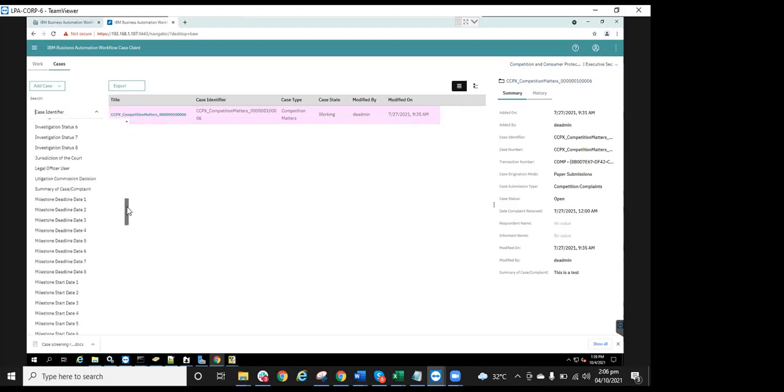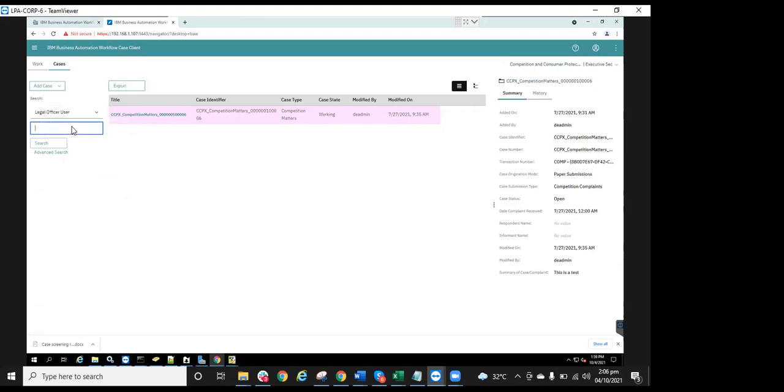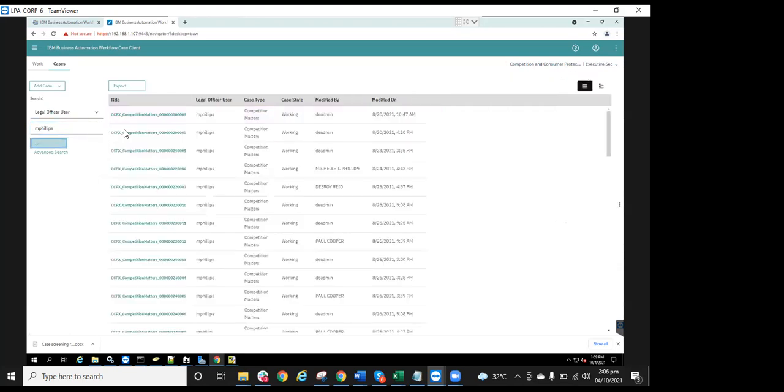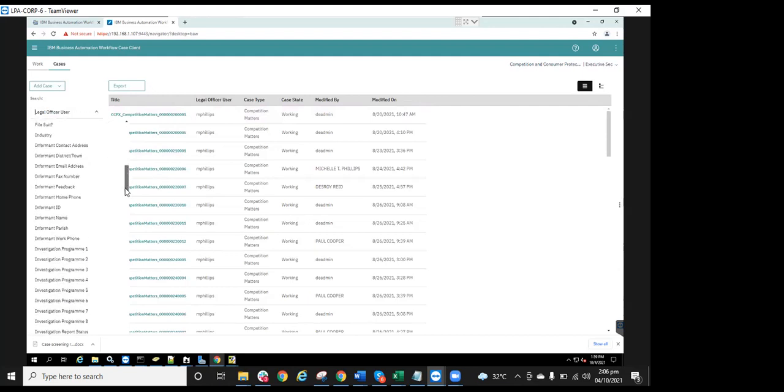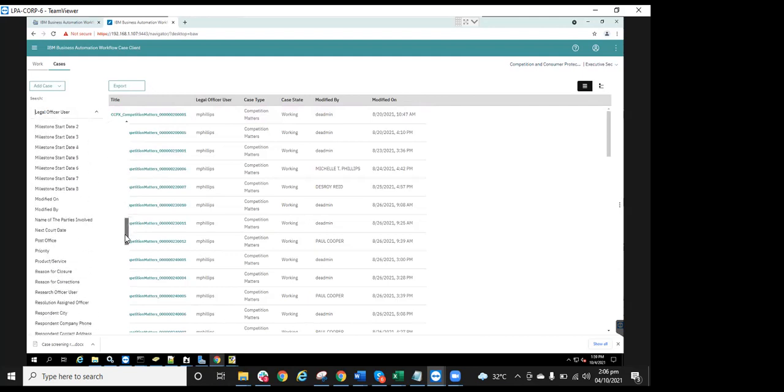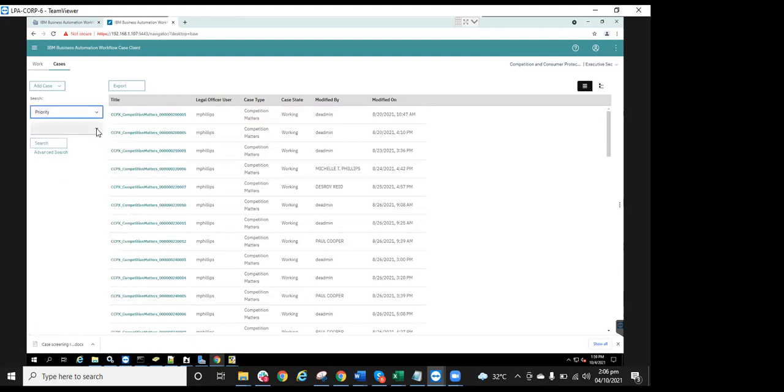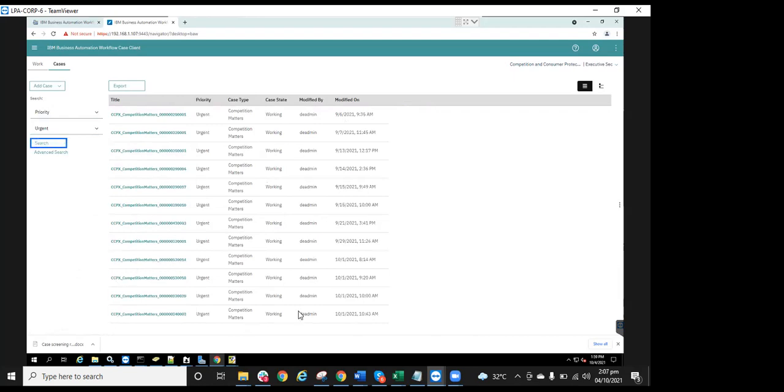So you can search by legal officer if you wanted to. The legal officer for this particular case, more than likely in this system, is M. Phillips. We can return cases where the legal officer was M. Phillips. If you wanted to do another search, say by priority, for all cases labeled as urgent, we can say that we return 12 cases in the system where the priority was urgent.